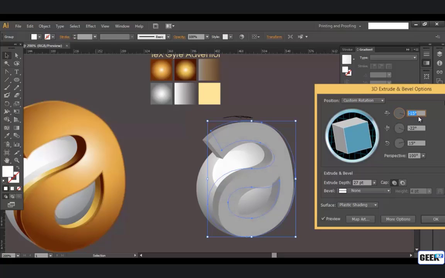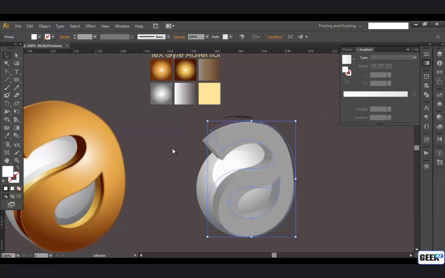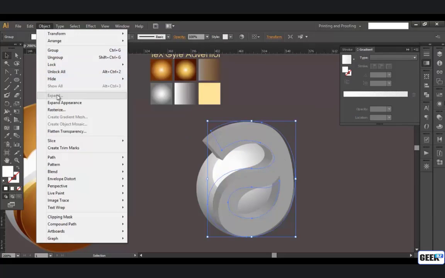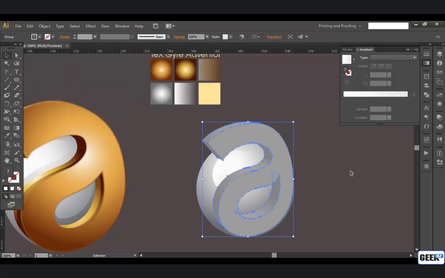A little bit like that. This one, little bit, this one, like that. Fine. And after, when you get the proper angle, just click the OK button. Now with the selection tool, just select the object and go to Object and Expand Appearance, and again expand it. So you got the object.